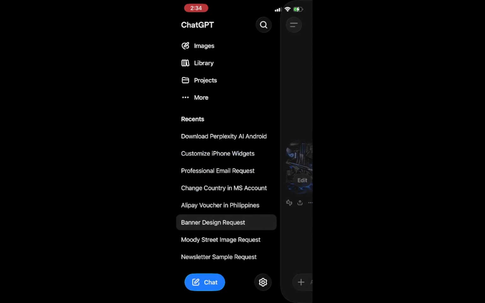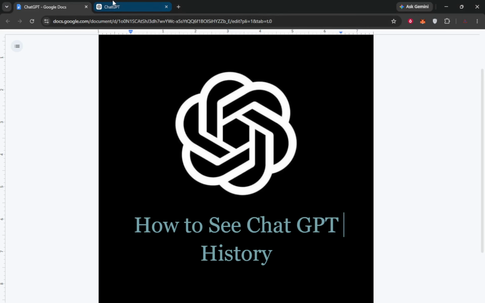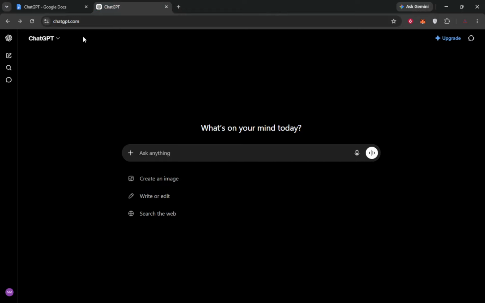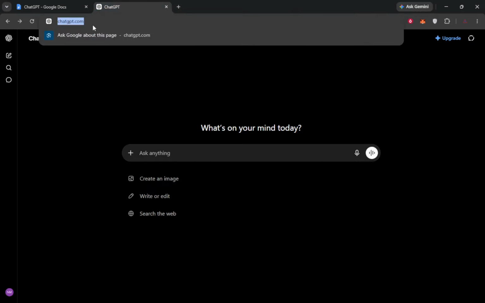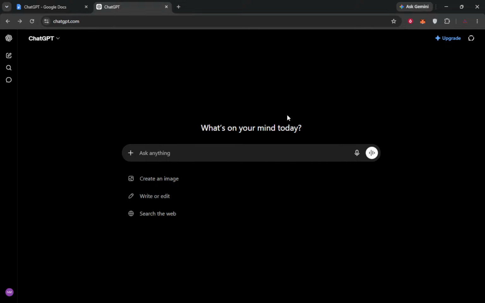First, open ChatGPT in your web browser. You should land on either a sign-in page or directly inside the chat interface, depending on whether your browser already remembers you. If you are not signed in yet, sign into your account, enter your login details, and confirm.